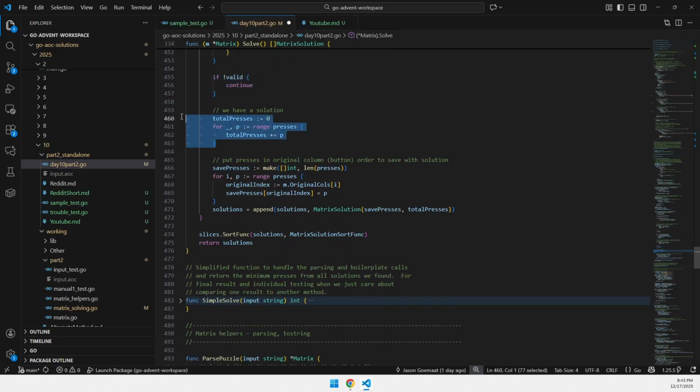So I have a solution. I just calculate the total presses, and copy the array of presses to my solution, because this gets updated every time through the loop. And here I reorder the presses array, which goes by the final matrix, based on the original column, if I had swapped it to columns sometime. And I append it to the solutions. I sort them and return it.